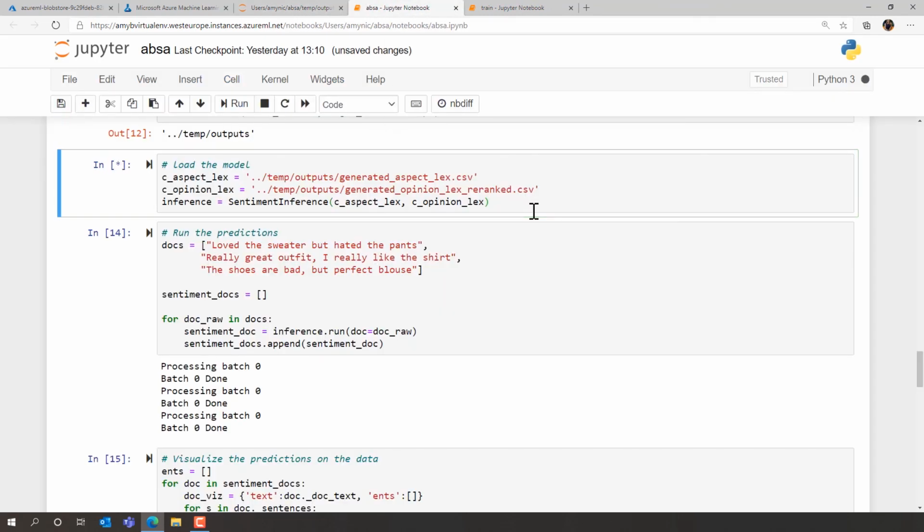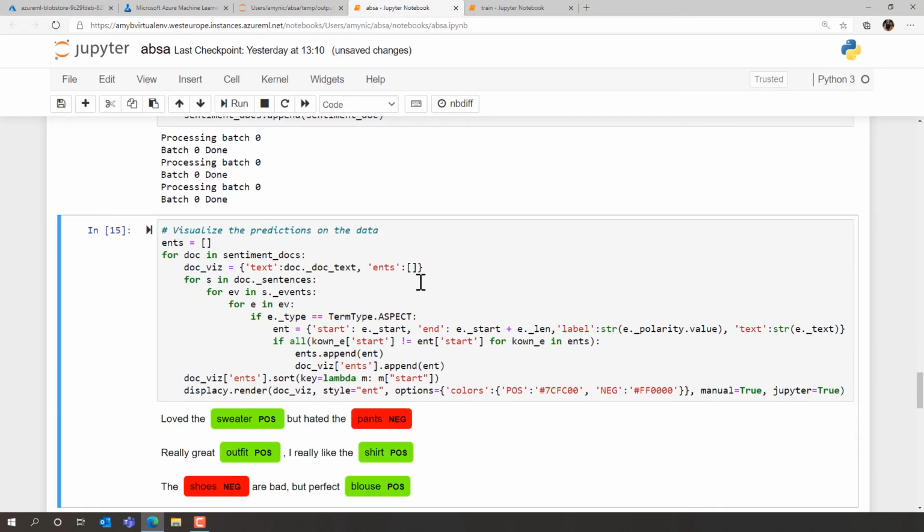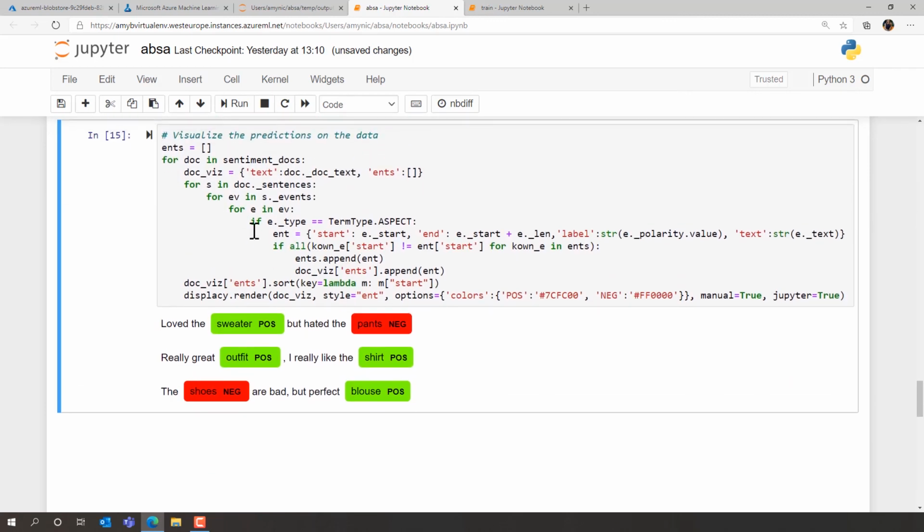And so we can load them in. We can provide it some simple stuff like: loved the sweater but hated the pants. Really great outfit. I really like the shirts. That's all positive. Shoes are bad but perfect blouse. Then if we run that, as we would have seen in the processing in the train script, and do some nice visualization, we can see that aspect-based sentiment analysis is truly happening here.